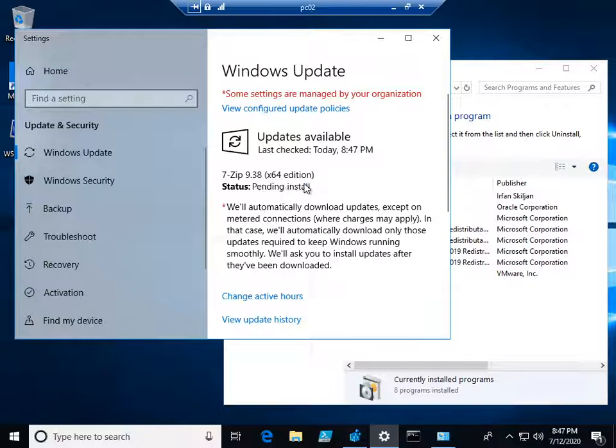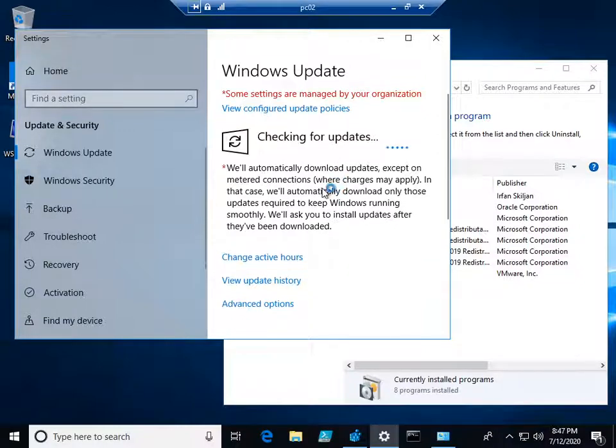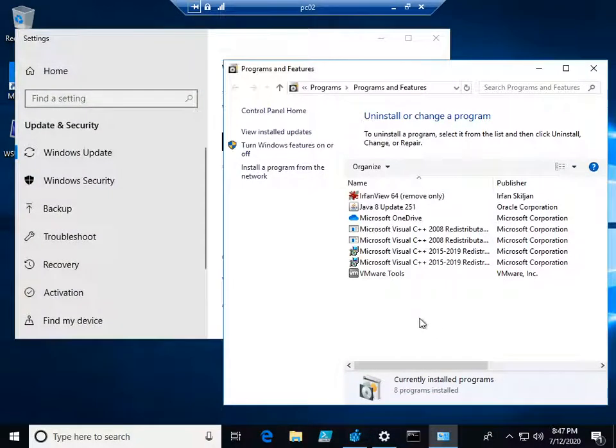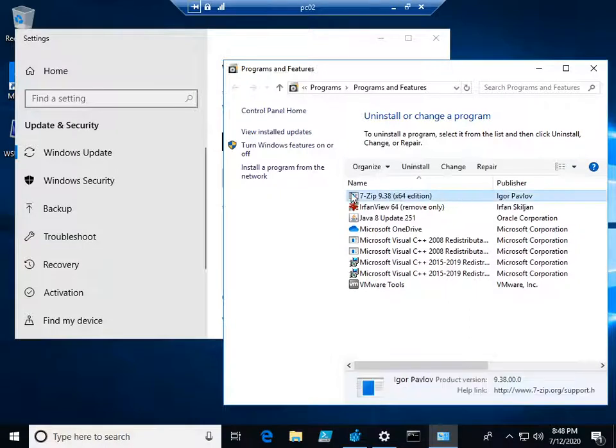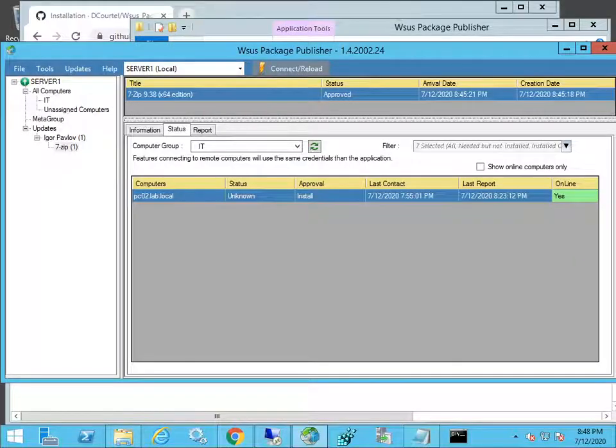Here we go. You can see it already detected the update and installed it on this machine. So let's refresh it. As you can see, that's already installed. Now let's jump back to our WSUS server, and next let's go through how we can actually supersede this 7-zip update.